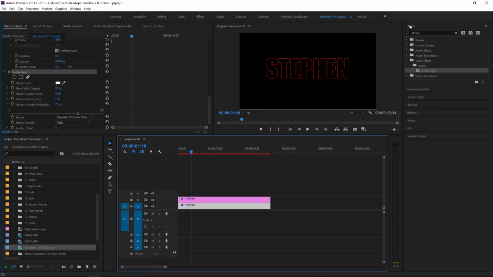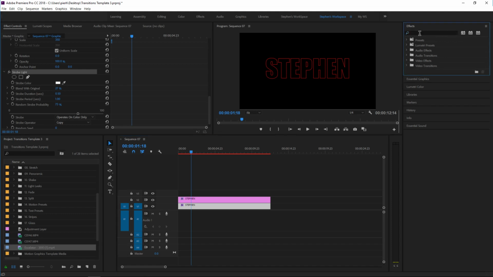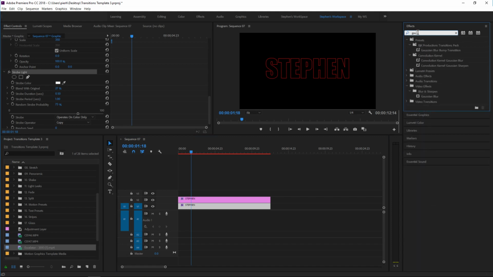You're going to go back up to your effects panel here, and you're going to type in Gaussian, G-A-U-S-S. And you're going to get the Gaussian blur, and you can do that by typing it in or going to video effects, blur and sharpen, and then Gaussian blur. So you drag that down onto the bottom layer.